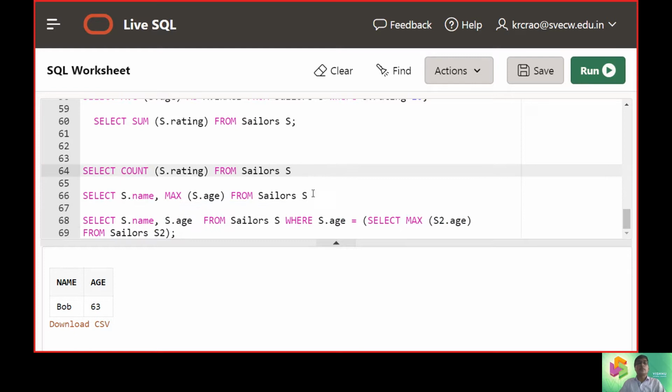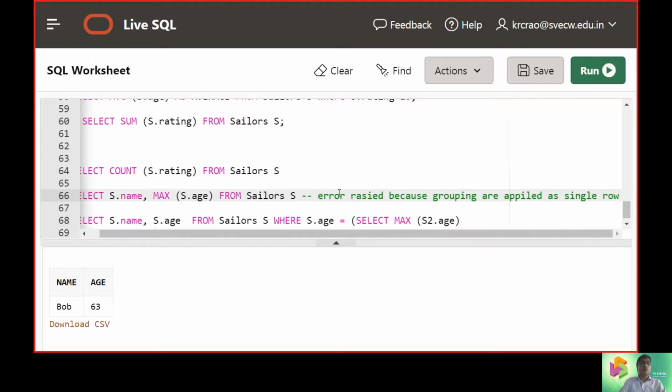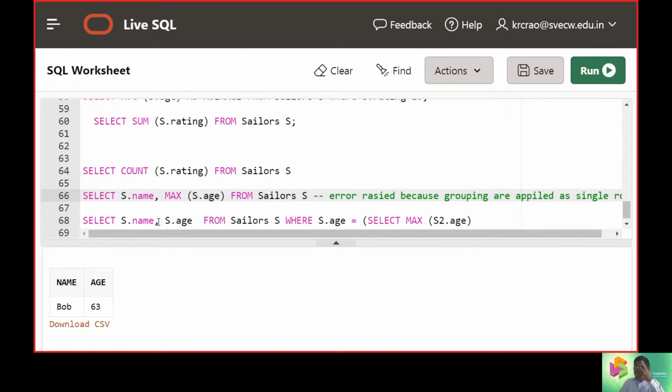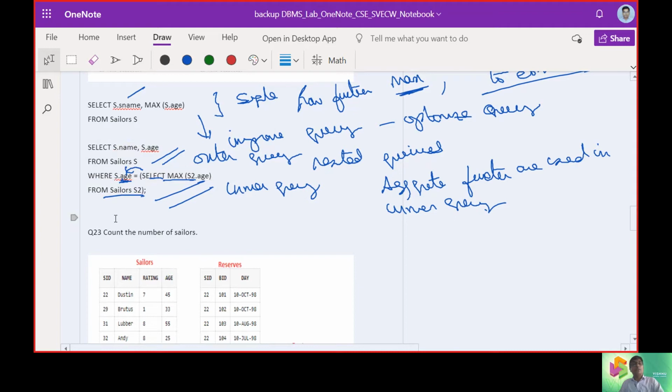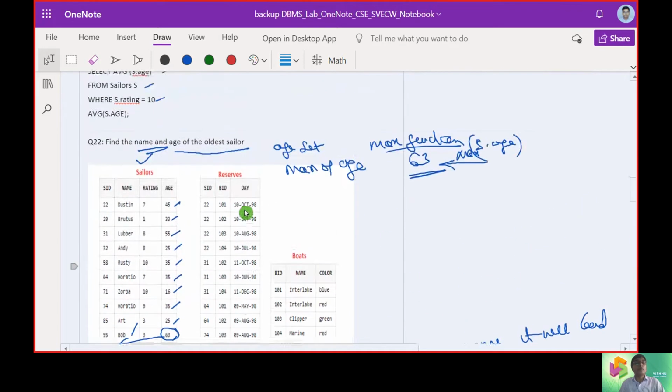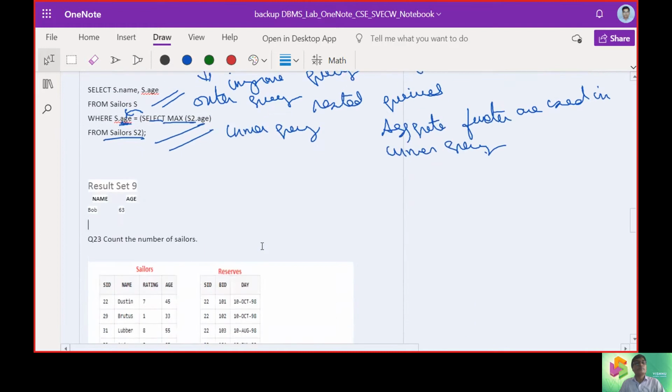Earlier, an error was raised because grouping was applied. So for that reason, we do not look up the element at this point. We get the record of Bob, who has the maximum age. We already discussed in the above diagram that we are expecting 63 and his name was Bob.